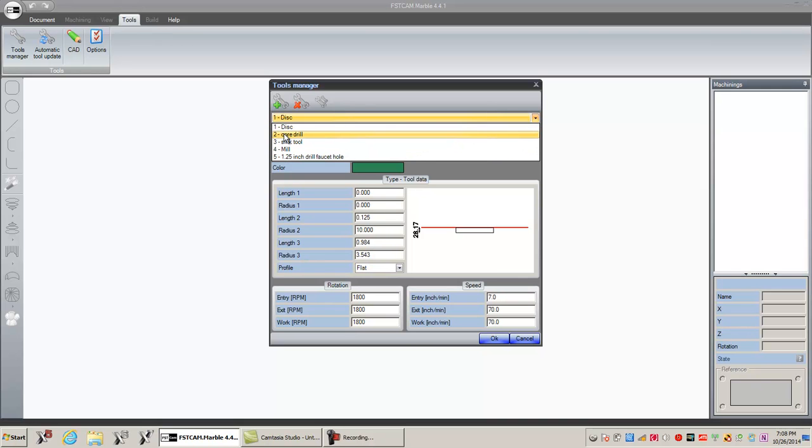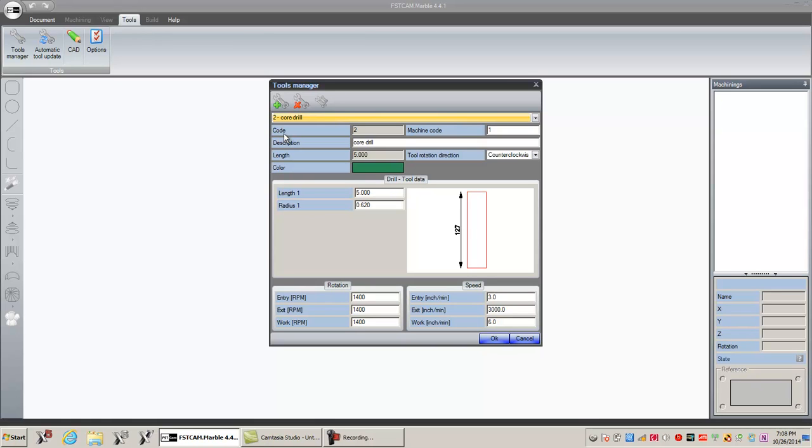Now I have here a core drill that I made. It's tool number 2. Machine code is 1. There's my description. It's counterclockwise. Now the radius is 620. Length 1, where does that come from?